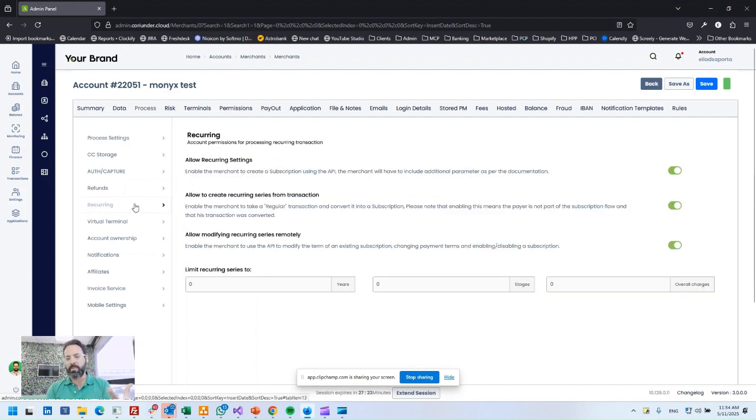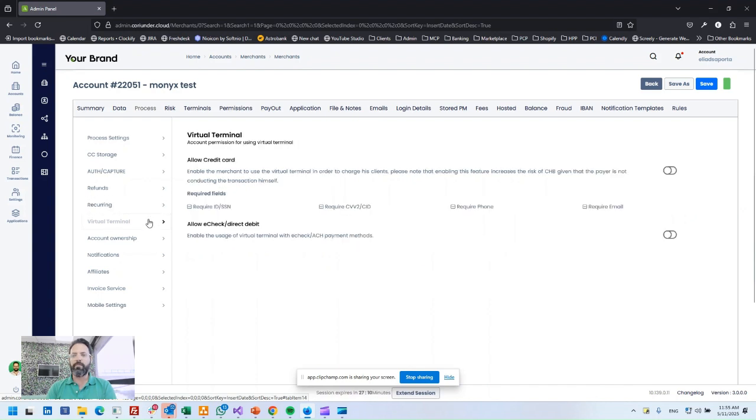Recurring settings, the system has a very extensive recurring engine, and the engine itself allows you to build those subscriptions. When will we make the next charge, and how many attempts, one after another, to charge them, then moving on from there. Virtual terminal, are we allowing them to use the virtual terminal from the merchant control panel or not?